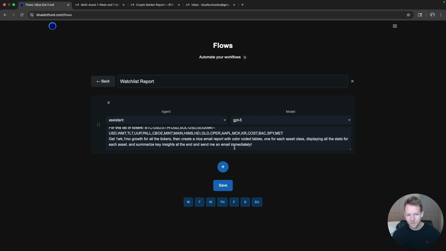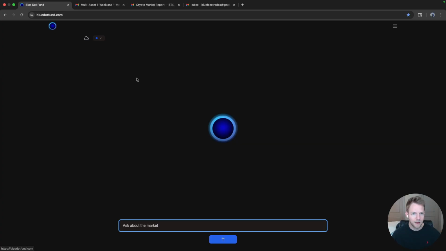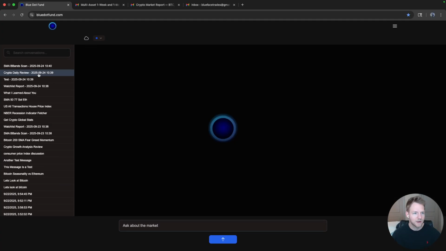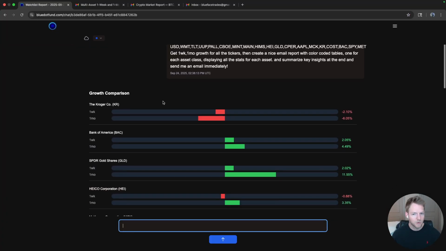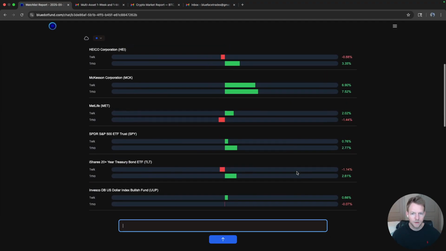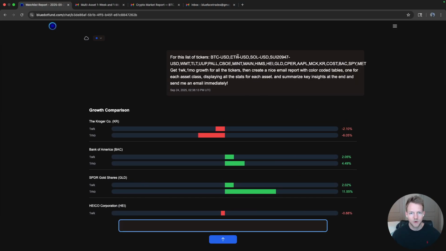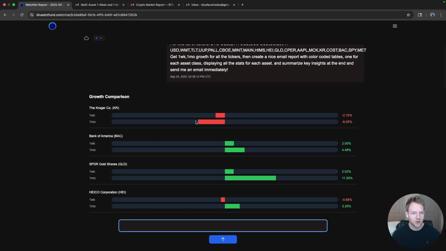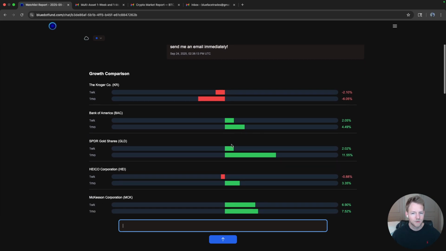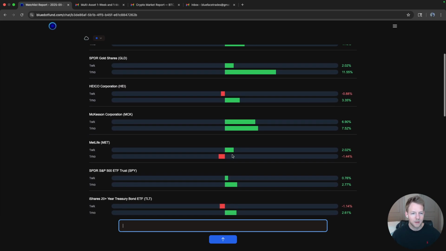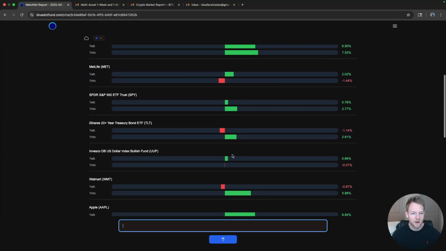So this will run every morning, and the result of it will be saved to my account, and then there will be an email sent out. So if we go back to my main page and then look at my chats, you can see here this watch list report from today. So this was created automatically this morning. So I can go up, I see the prompt here, and then we can see the charts for the data that it pulled. So we can see the 1 week and the 1 month growth for all of the stocks in the list.